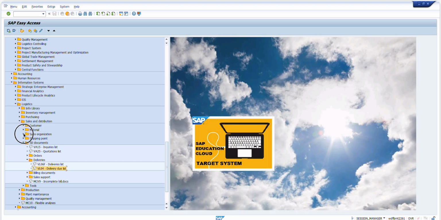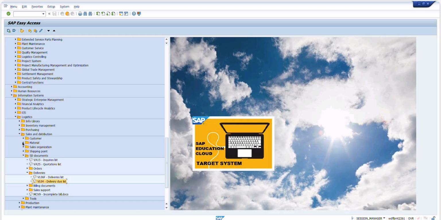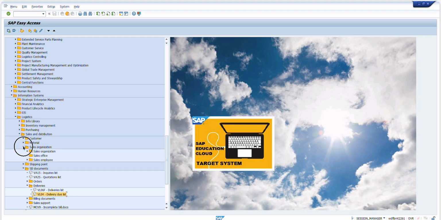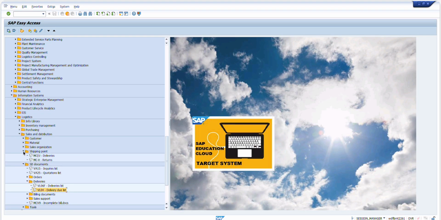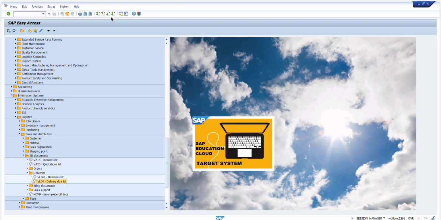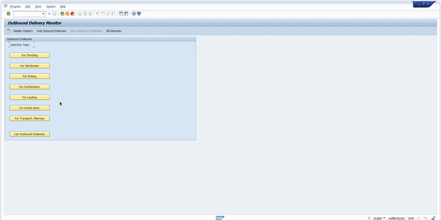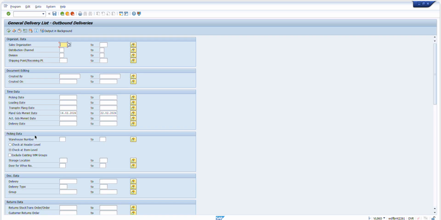Yeah, but that is the reason why we need to learn. But at least we found a way to navigate to this delivery due list and can carry on. Yes, shipping point is obsolete. All right, then I will just forget about this information system, then go to the outbound delivery monitor.